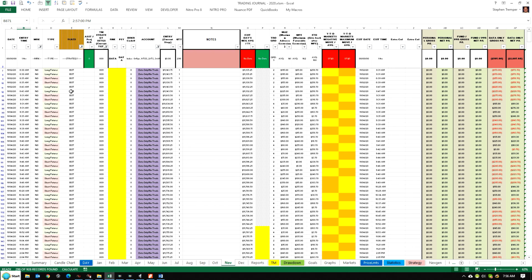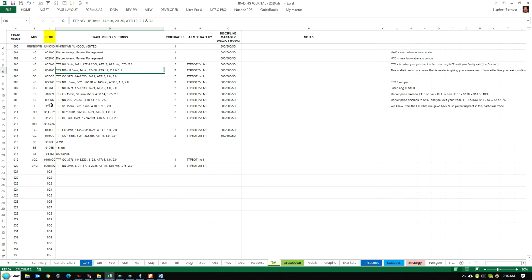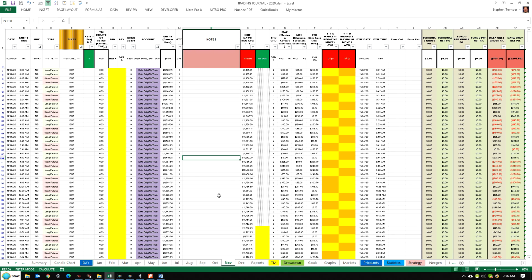NQ 9.5. Well, this one's not that. So what NASDAQ? It's 9.20 range. Oh, I know that one's bad. Okay. Yeah, NASDAQ seems kind of squirrely. Again, I have to dive into this a little bit more.